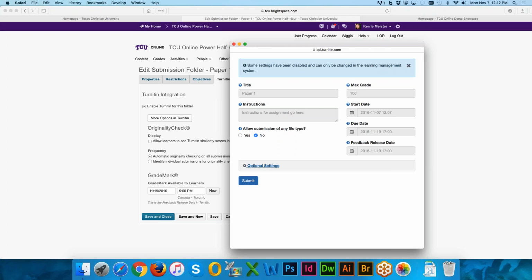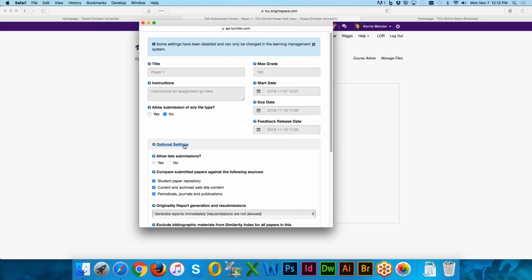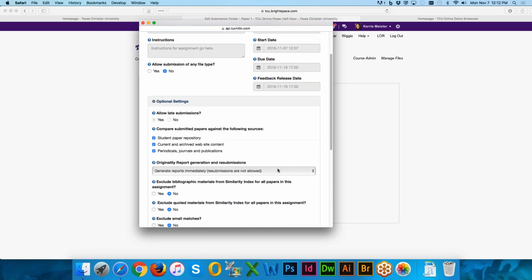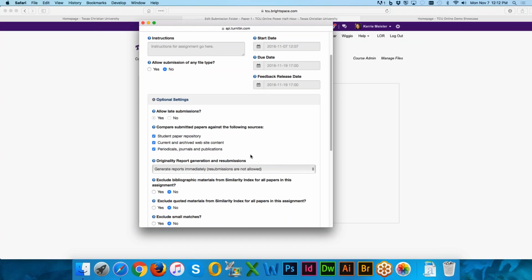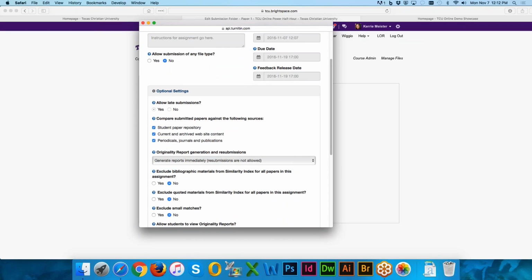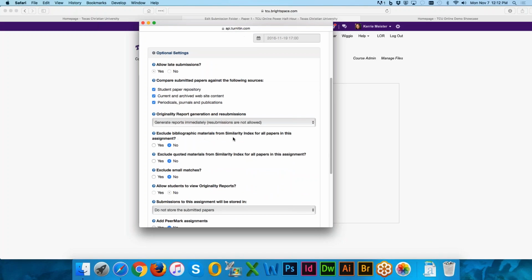So there's optional settings within this window. I'm going to select this, and this may look familiar to you if you have used Turnitin previously with eCollege or with the standalone product. You have a bunch of options here. So do you allow late submissions? Yes or no? What do you want it to compare against? Other student papers, web content, periodicals, journals, publications.